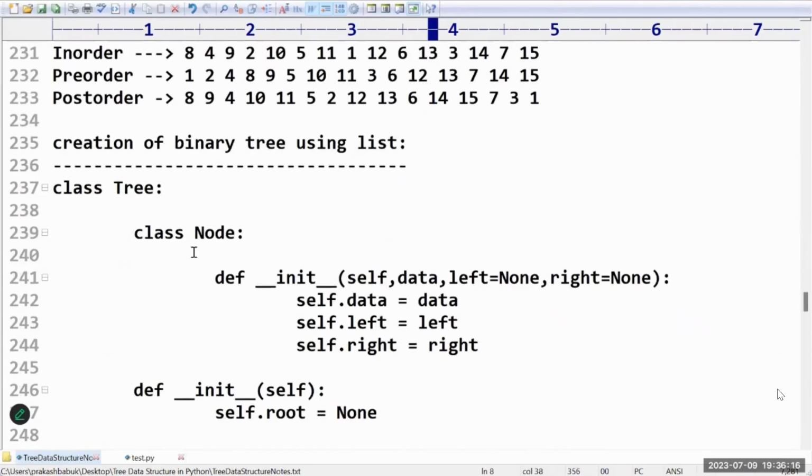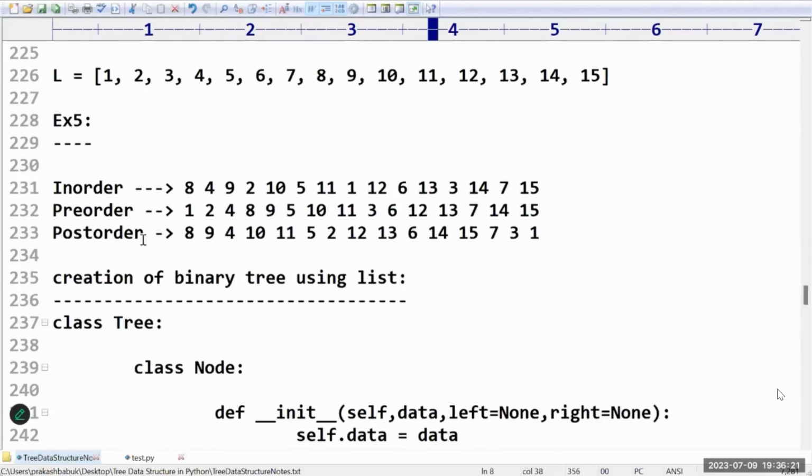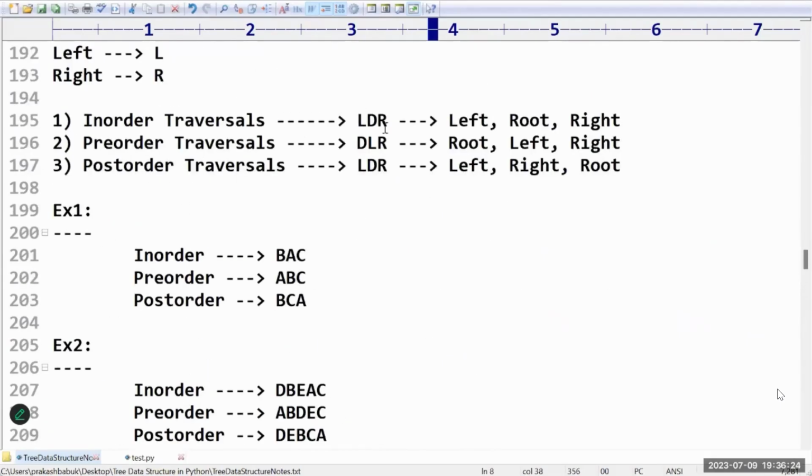In three orders we can visit the binary tree. The first one is in-order, where the first priority is given to the left subtree, next priority is given to the root, and next to the right subtree. In pre-order traversal, the first priority is given to the root, then left, then right. In post-order, the first priority is given to left, next to right, and last priority to the root.